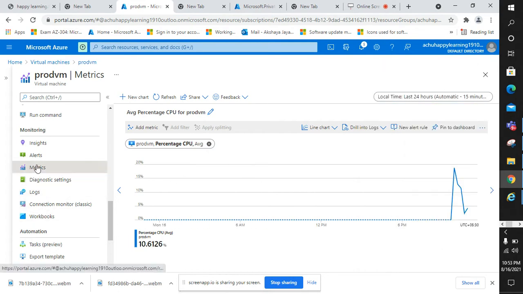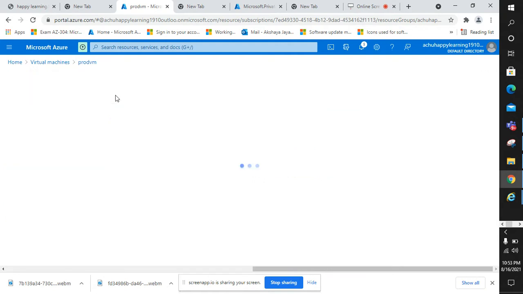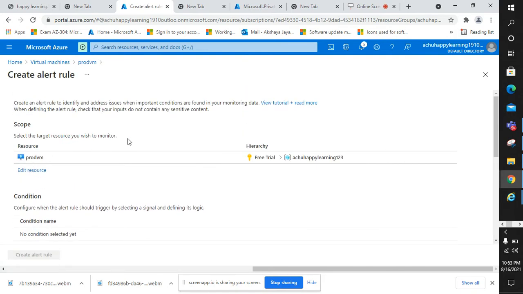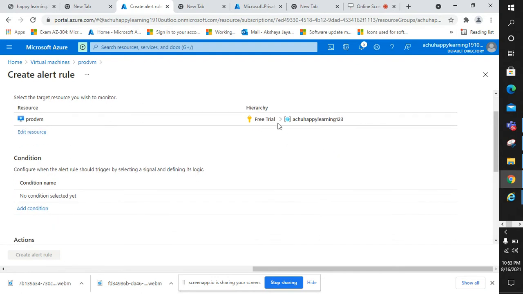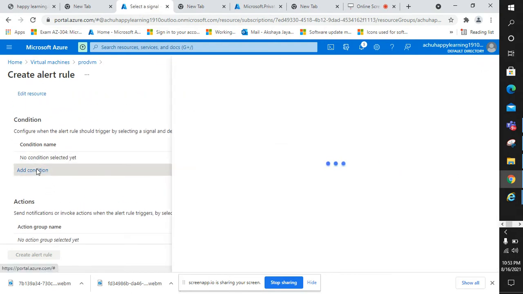Next option I have is alert. So I will show you how to create an alert. New alert. Just click on a new alert. So from here, I have chosen the resource, that is prod VM and the free trial. It is showing the resource group. So here I need to add a condition.